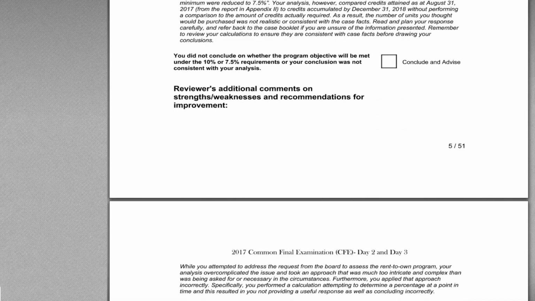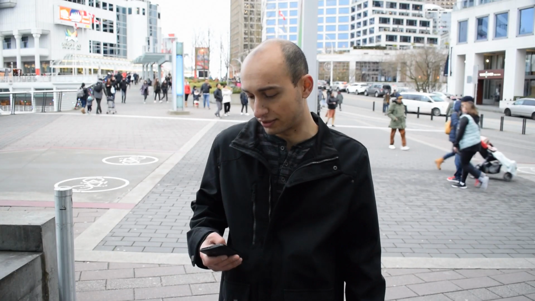It says, while you attempted to address the request from the board to assess the rent-to-own program, your analysis overcomplicated the issue and took an approach that was much too intricate and complex than was being asked for or necessary in the circumstances. Furthermore, you applied that approach incorrectly. Specifically, you performed this calculation attempting to determine a percentage at a point in time and resulted in you providing a useful response as well as concluding incorrectly.